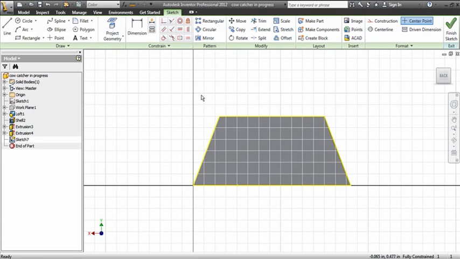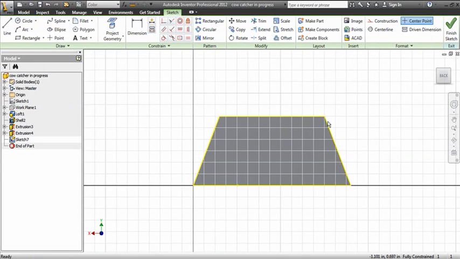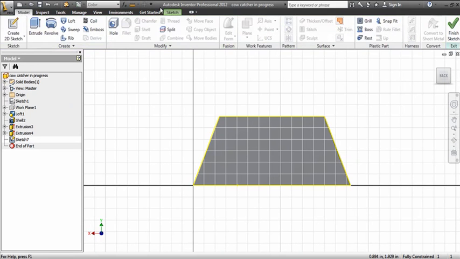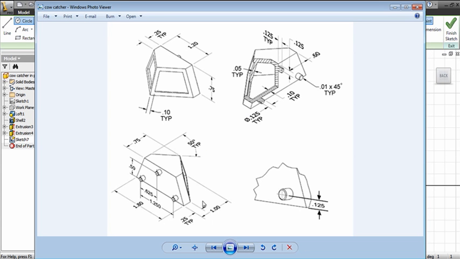And we are going to do 3 circles. So I'm going to grab my circle tool, and each of these circles, if we look at our picture, is 0.125 in diameter right here. So I'm going to make 3 0.125 diameter circles. So one here, 0.125, one up here, 0.125, and one over here, 0.125.